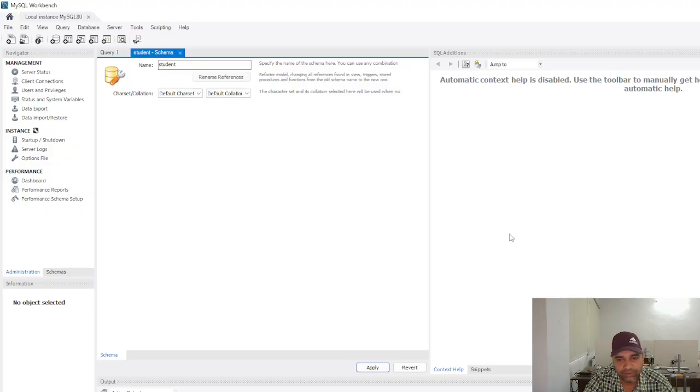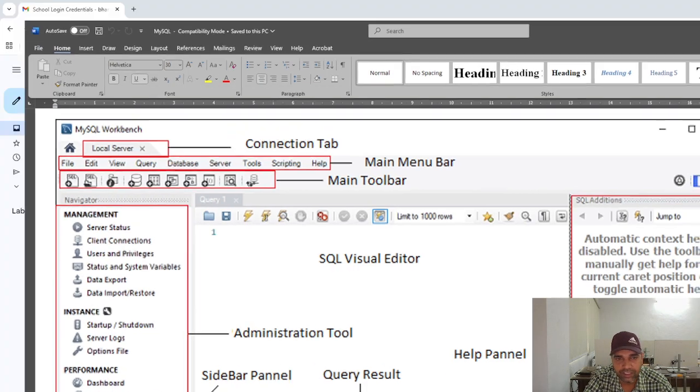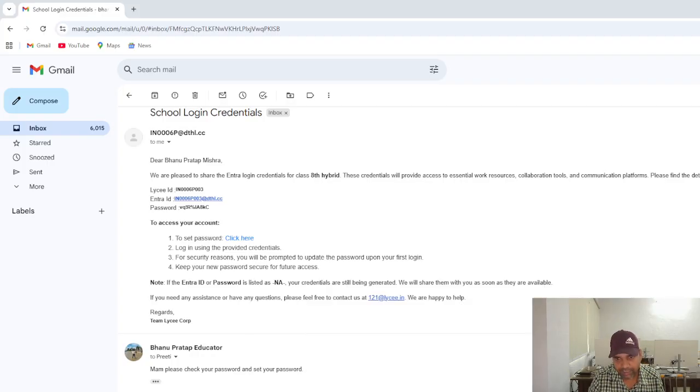Okay, so now this is created. Another way to access it is also there. Next, students, I'll show you how we can access the database through the command prompt. Let me type here CMD. So this is the command prompt.